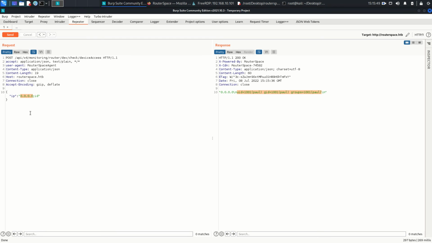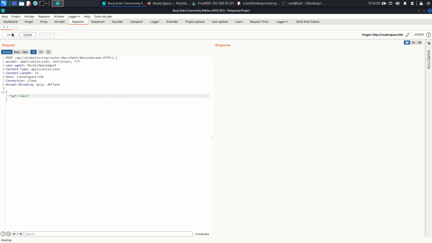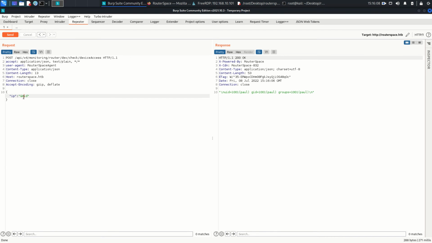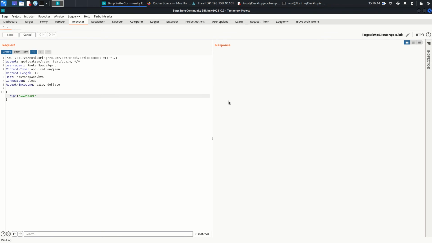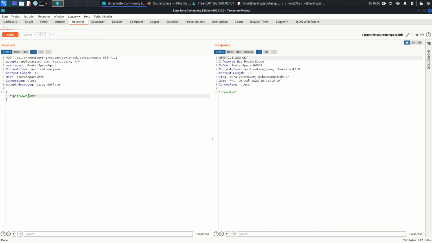Let's try, if I don't put this, just put that. Okay, we got this. Now I'm going to try some other signs like and. Yeah, that is working. Double and is also working. Fantastic. So let's try a few more commands like whoami, and we are paul. Okay, let's try pwd and hit enter, and we are in /opt/www/public/RouterSpace.